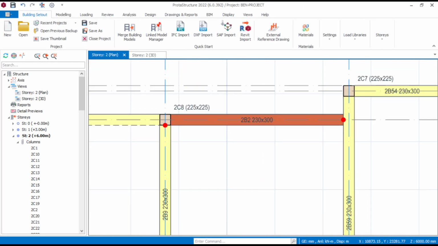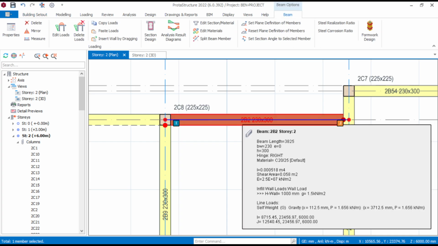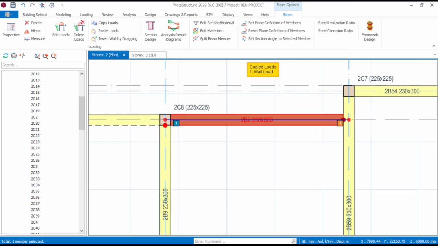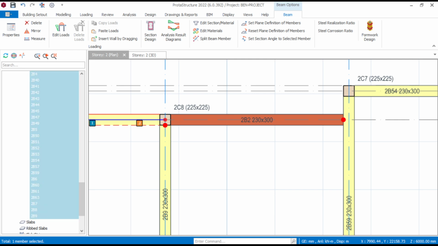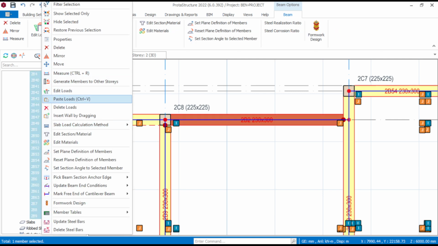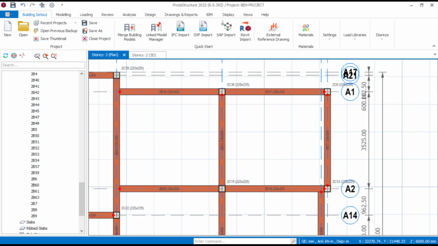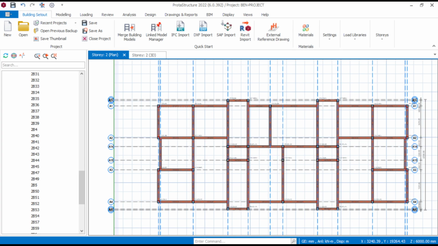Are we together? So the roof load has been modeled. Now the next thing we need to do is to click here, copy load, OK. Then come to the beam. Click the first one, go to the last one, then you paste. Let's paste. Very, very good. We're almost coming to the end of the model.